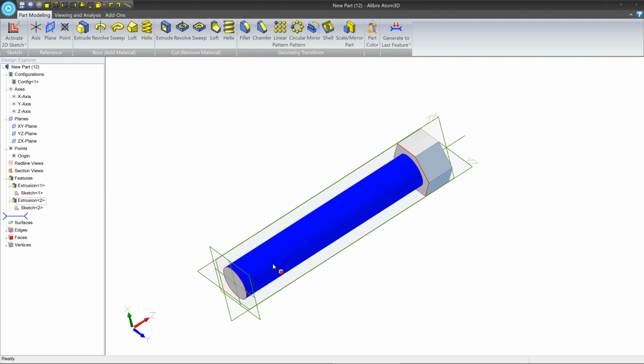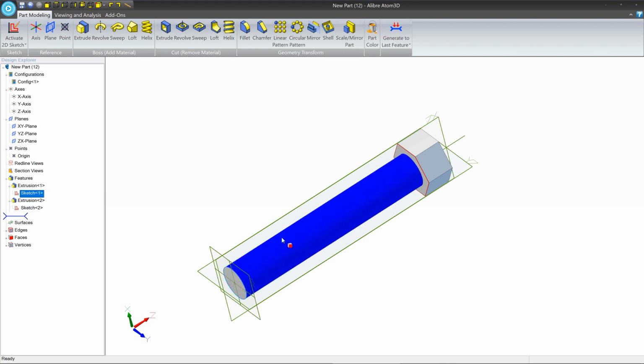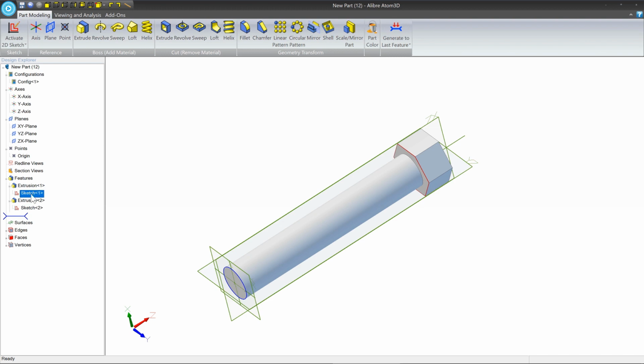So let's change the size of this body. Maybe it's too big and we want to make it smaller. So we need to access the sketch, the circle down here, that we used to make this extrusion. So we're going to right click on Sketch 1 and we're going to select Edit.